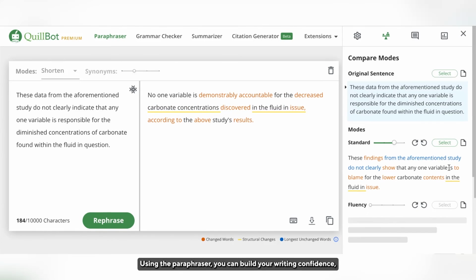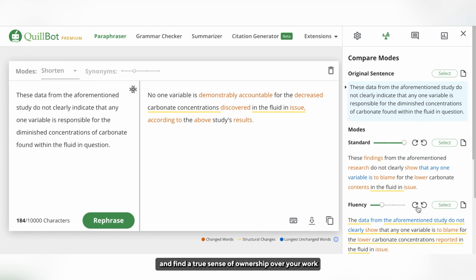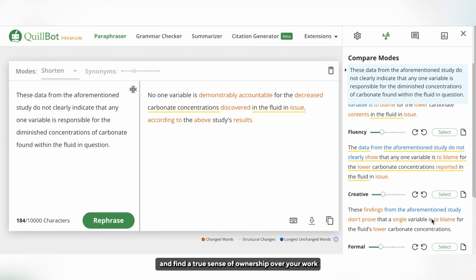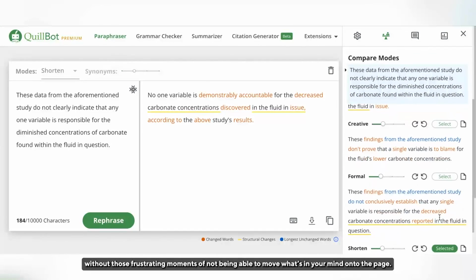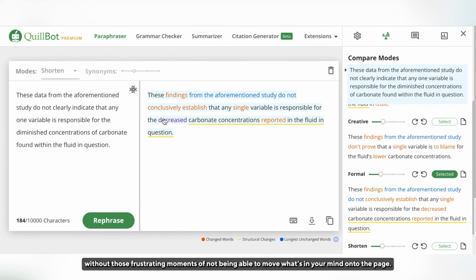Using the paraphraser, you can build your writing confidence and find a true sense of ownership over your work, without those frustrating moments of not being able to move what's in your mind onto the page.